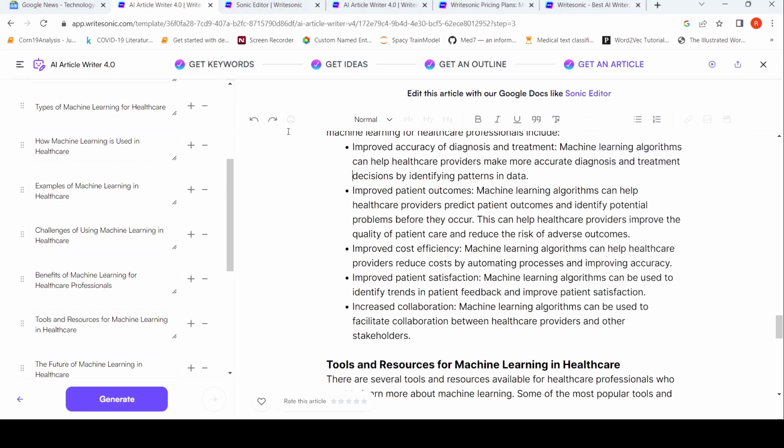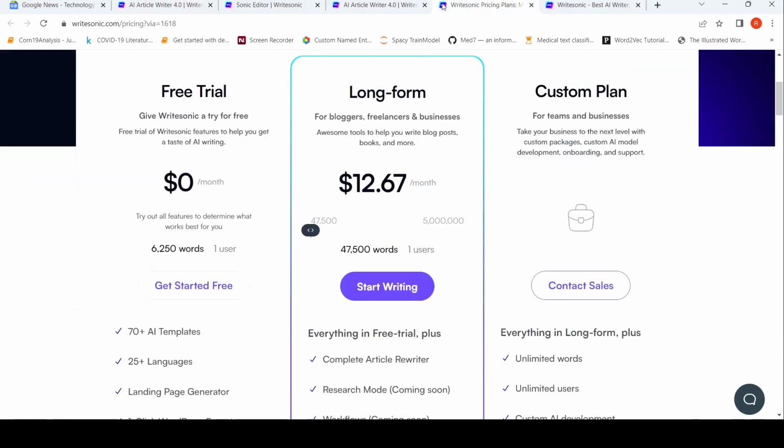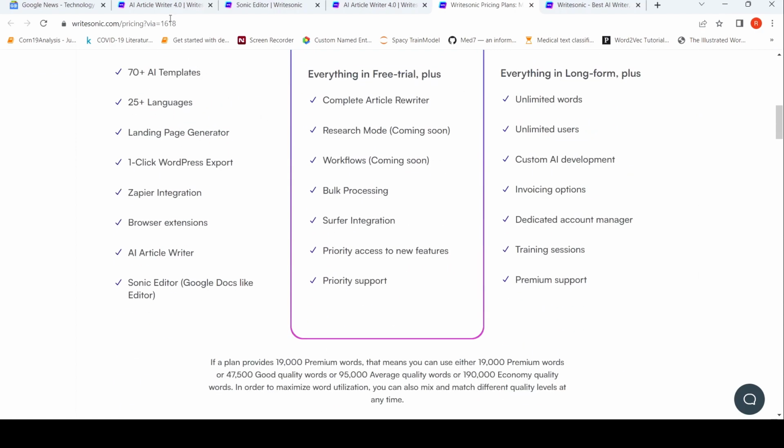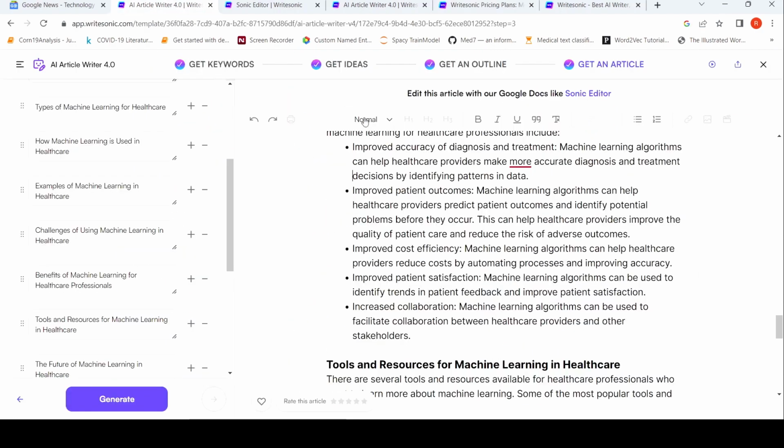I found this tool to be good. They also have pricing if you are a regular content creator. They have some plans over here, you can look at these plans. I found this tool to be quite good. This is not a sponsored post. I just wanted to try this tool and give an idea of how you can use AI to generate articles.